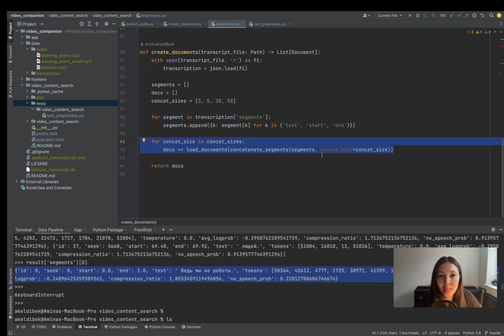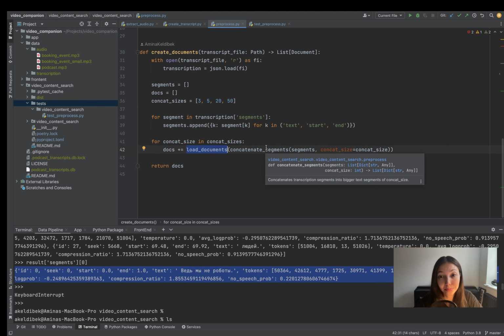This is the loop that does exactly what I described. It takes the segment objects, and it concatenates them into larger ones of different concatenation sizes, like 3, 5, 20, 50. You can choose anything you want. And then it passes them to the load documents function in order to create a list of LangChain documents.